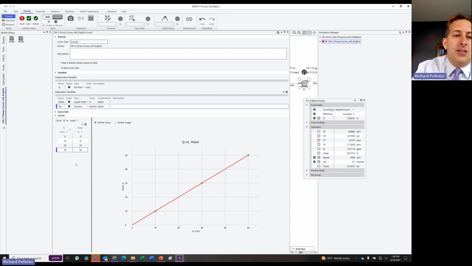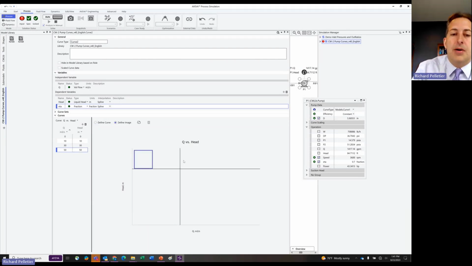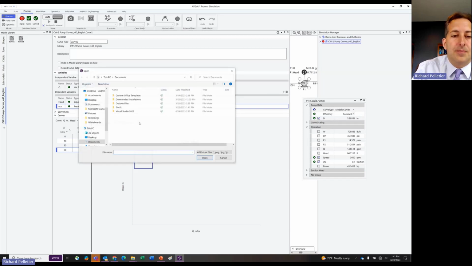But Aveva Process Simulation has a much more friendly way of doing this where you don't have to manually type everything in, and it's for your long-term benefit with the curve. You can import an image, an actual pump curve. You can use that pump curve to help set up the points that it's going to use to define this table. All right, so we're going to do that real quick.